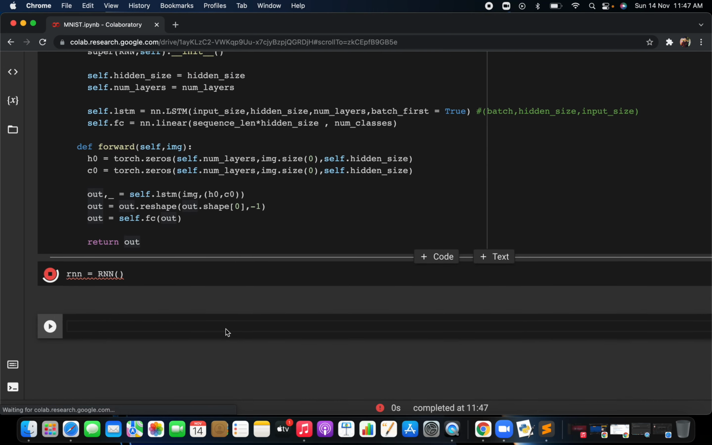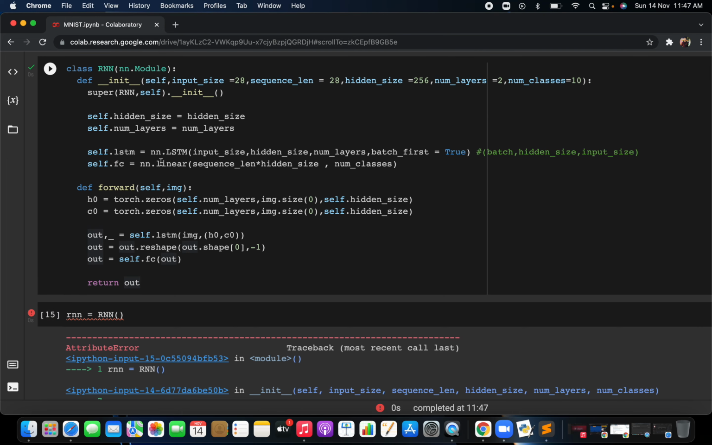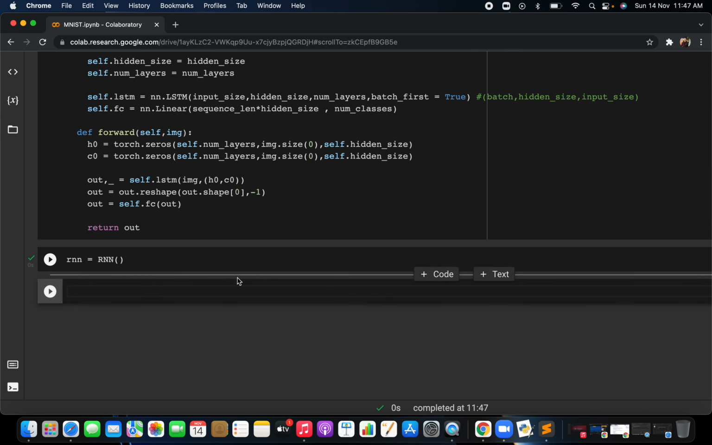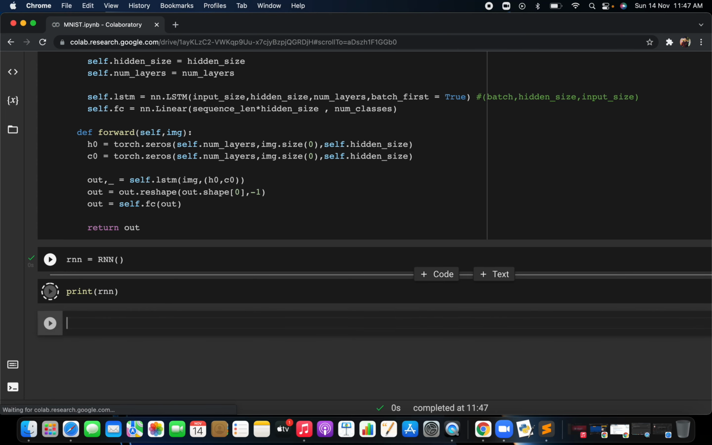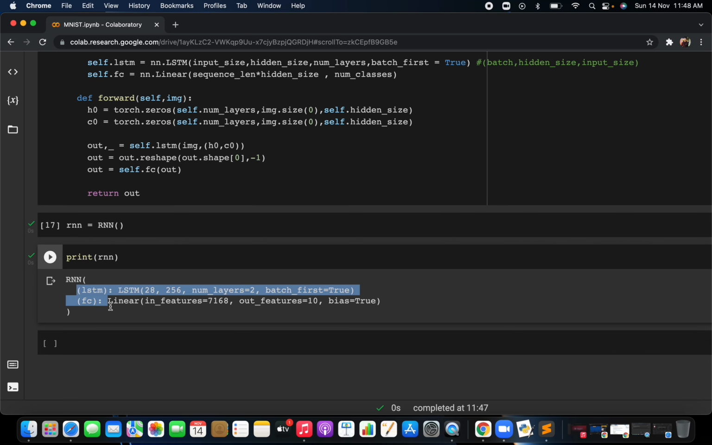Okay, so this was ready. What I have done is just write capital N, not small n. Just run this one again. I hope it will run. Yeah, and you can see the parameters of this. If I just write print RNN, you are going to see the parameters here. It's really small, but you are using two layers in this LSTM.